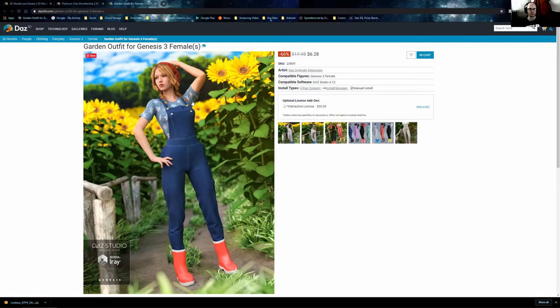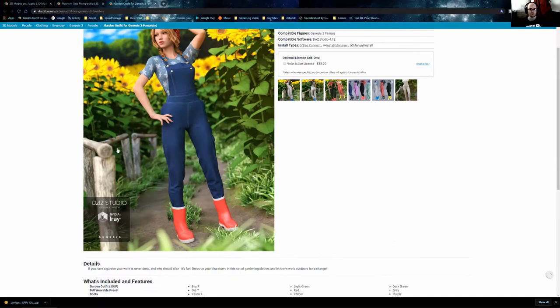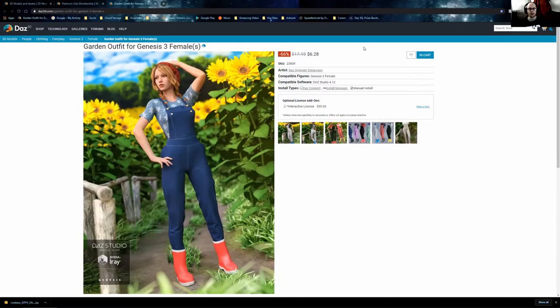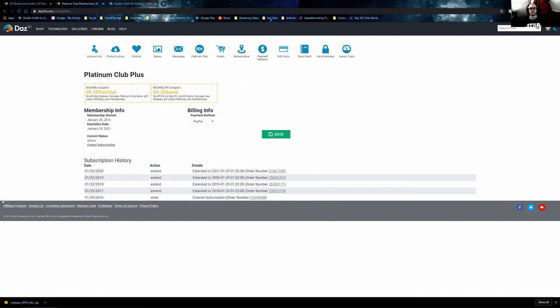So I've added this little garden outfit to my cart. And you can see how much of a discount I'm already getting on it. That's because, A, it was already on sale, and I get an additional discount for being a Platinum Club member. Another benefit of Platinum Club is monthly coupons, which you can find here in your account. I'm just going to take this one and copy it.